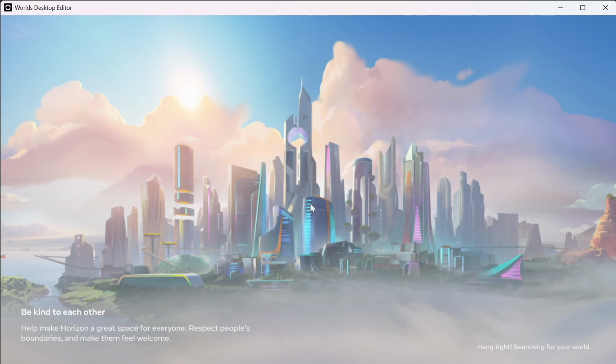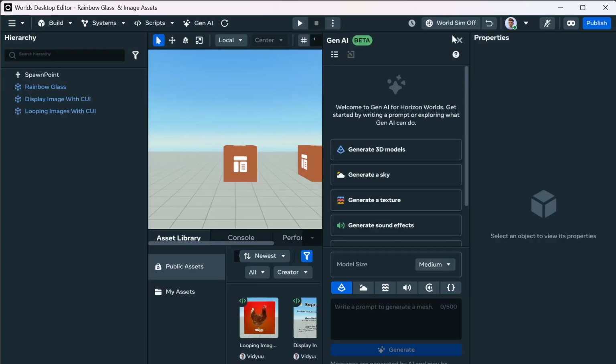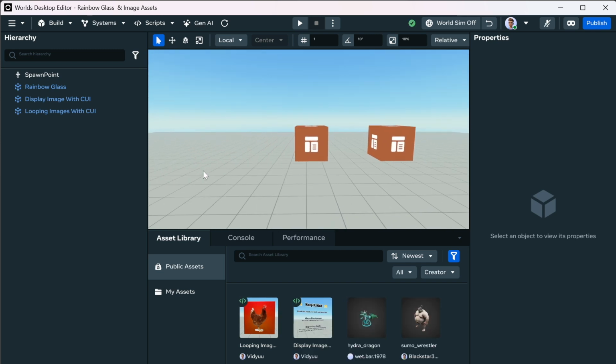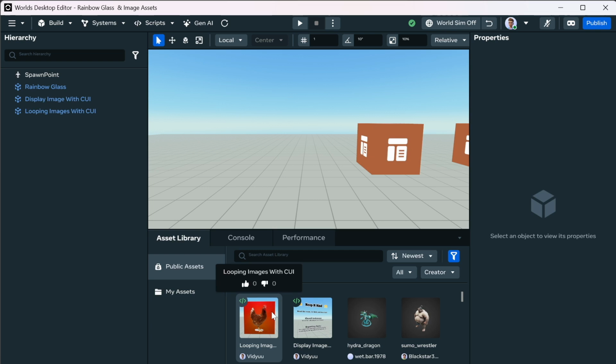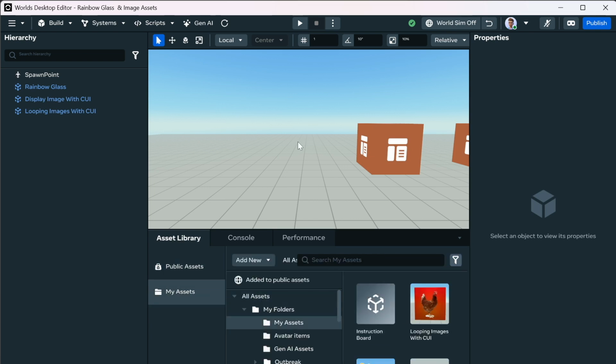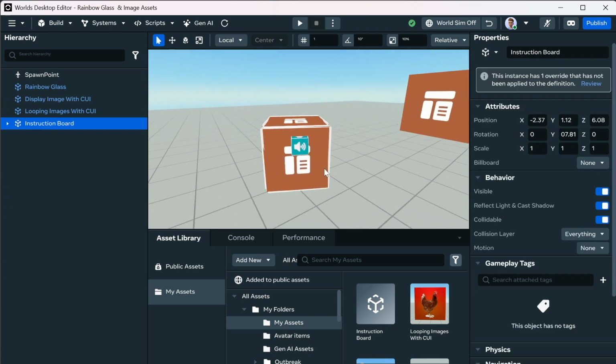I want to make this a little bit easier than last time, a little bit faster. I did enjoy writing some new scripts, and I hope they were educational and helpful for those of you who endured. Let's go ahead and pull out my assets. Instruction board. Come on. There it is. Nicely done.